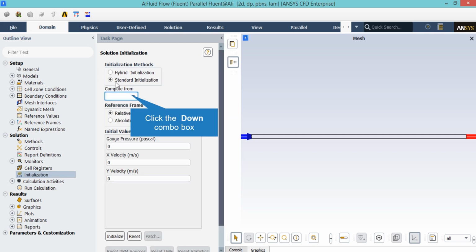In the standard initialization method, you get to choose the values for the first iteration of the simulation progress, and if you choose the values for each parameter wisely, your simulation will finish sooner. It should be mentioned that you can also choose the initial values by clicking on the Compute From drop-down list and clicking on one boundary.